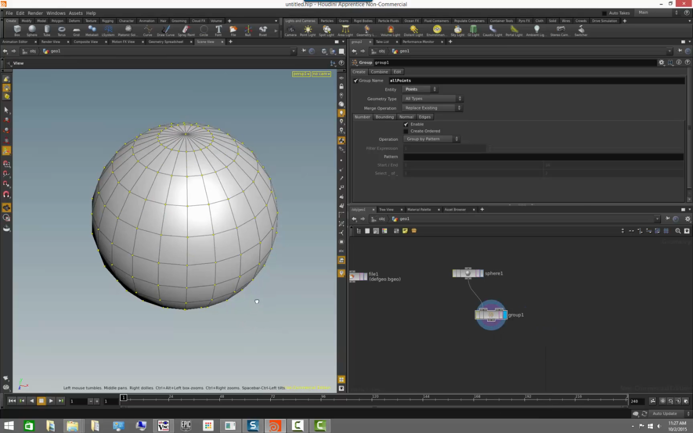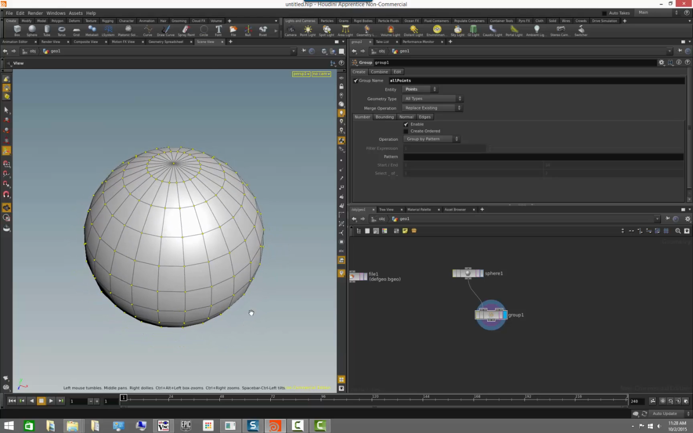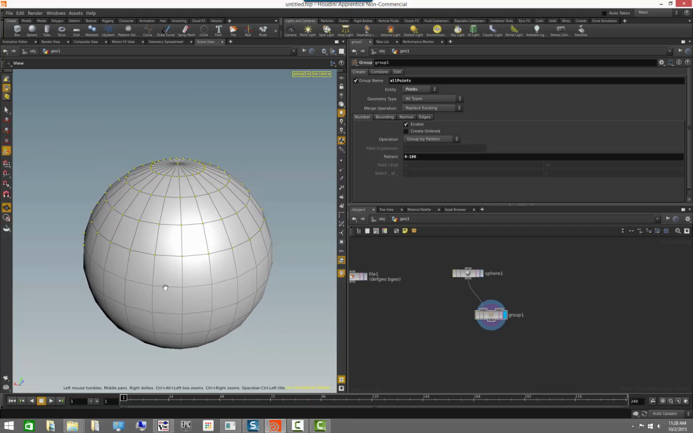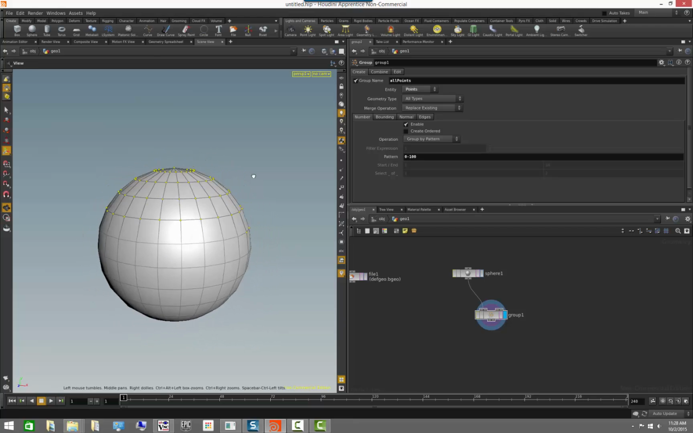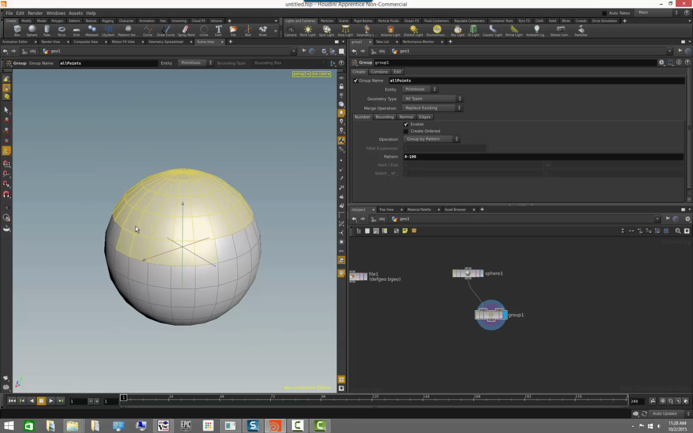Now obviously, selecting every single point on the mesh is not super useful. So the group operator has many different things that we can do to make selections in a deterministic fashion. For example, we could say select every point that goes from 0 to 100. Now you will notice that not all my points are selected, only the points on the top are selected. If I switch this back to primitives, you will notice that only my primitives that go from 0 to 100 are selected, and the ones here are not.